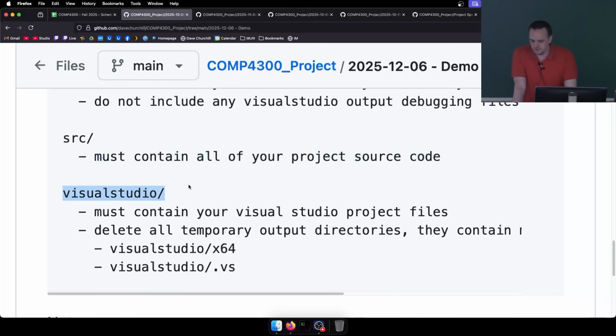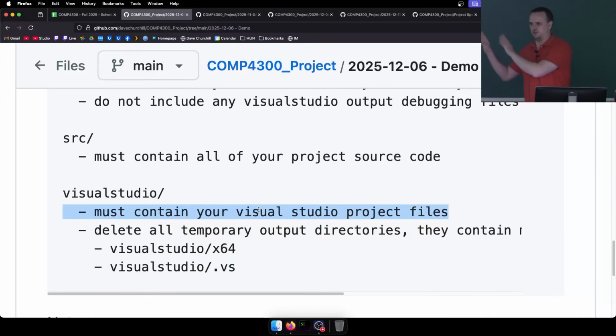Then, even if all of your group members are on Linux somehow, please try and give me this so we can have an easier time marking it. The Visual Studio folder is the exact same as assignment 4. So basically, if you took assignment 4 as the basis for your project, you don't need to change that at all. Okay, it should just be working.